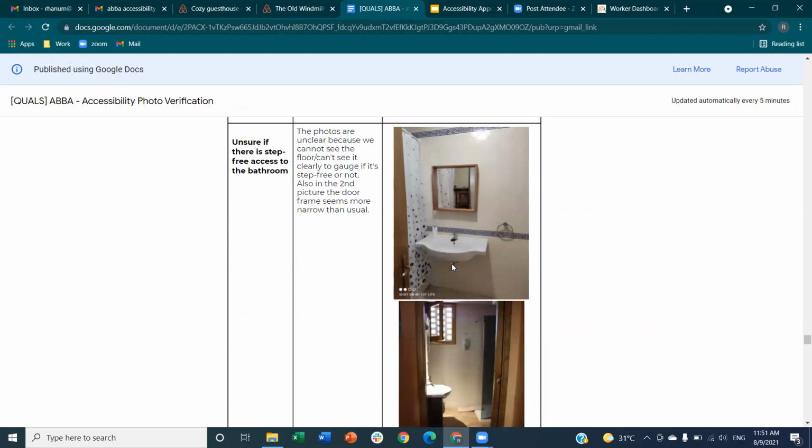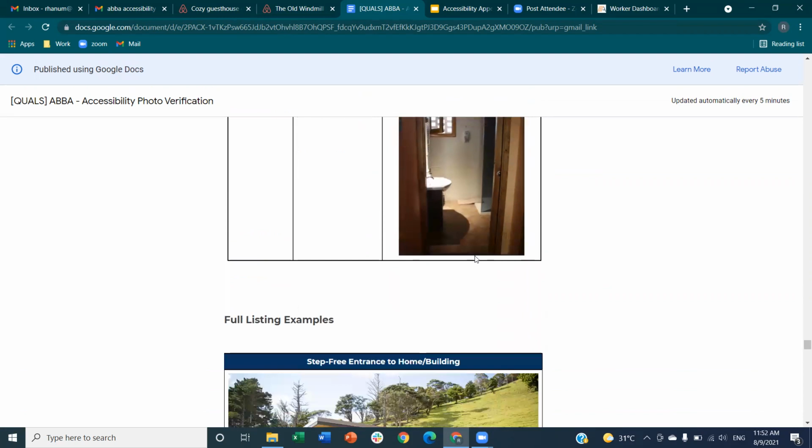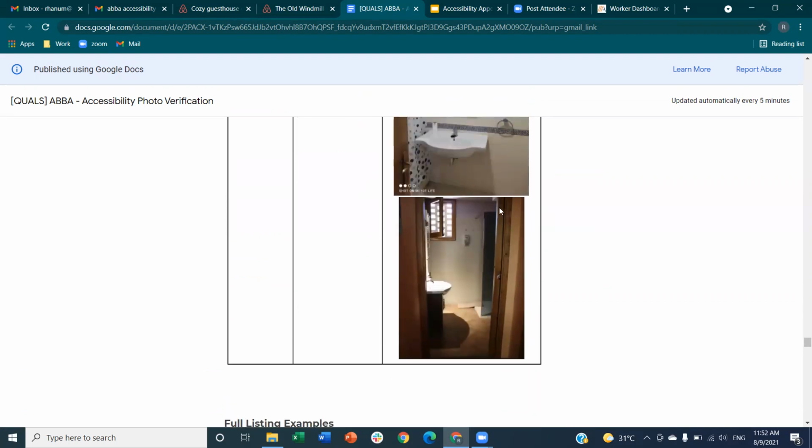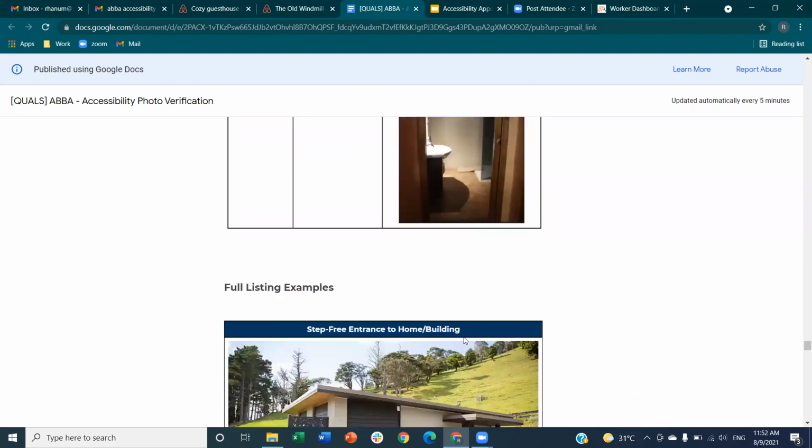This one, you're trying to see if there's a step into the bathroom, but the photos don't show it. This is the door, but you can't see the floor. You need to see the floor line to see if there's a step, but the picture only shows above the floor line, right? So you cannot see that. This one is not very clear. The bottom part is cut off. So again, this is unsure, because even though it looks like it's to the floor, you can't see right to the bottom. You need to see the floor line.